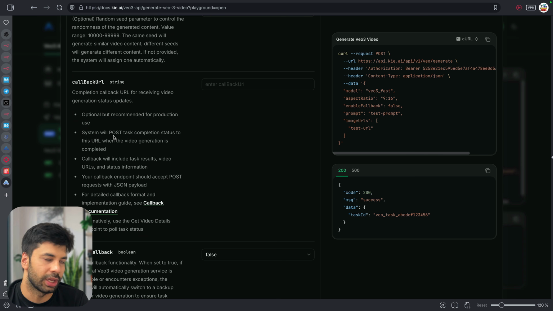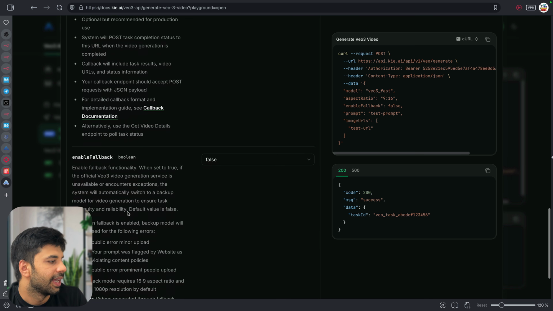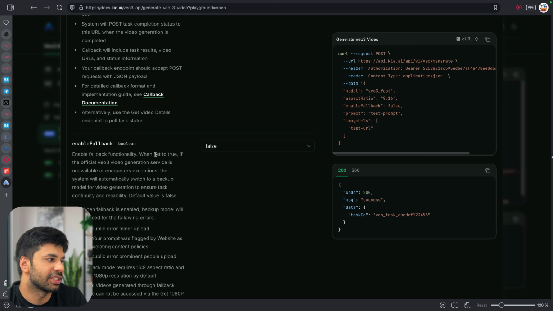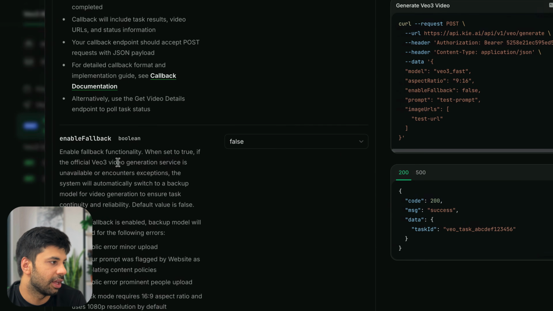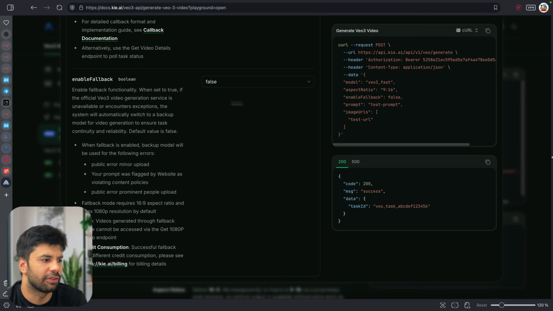Okay, so because this video generation will take time, you can give it a callback URL, just like a webhook, saying, hey, once the work is done, please call this. Enable fallback false: enable fallback functionality when set to true. If official Veo3 video generation services are unavailable or encounter errors, the system will automatically switch to a backup model for video generation. So we don't want that for the timing. Okay, we are making it false.